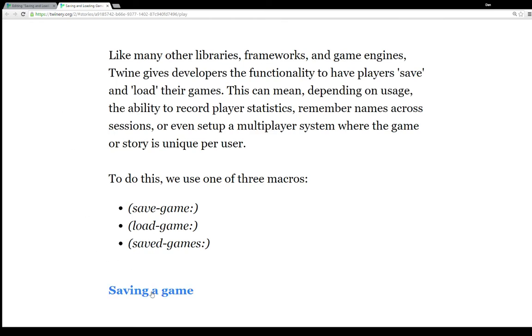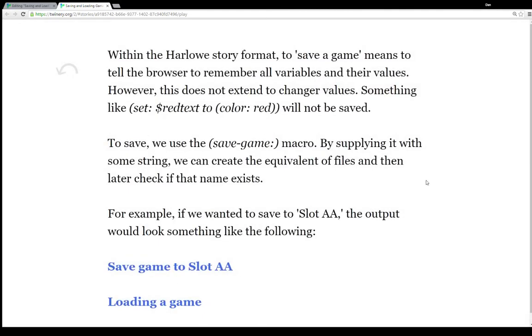The first thing we're going to do is save a game. Within the Harlowe story format, to save a game means to tell the browser to remember all variables and their values. However, this does not extend to changer values. So something like setting the value of a variable to the color red right here won't be saved. Neither will font or CSS macros or things like that. However, we can save numbers and strings and data maps and values like that.